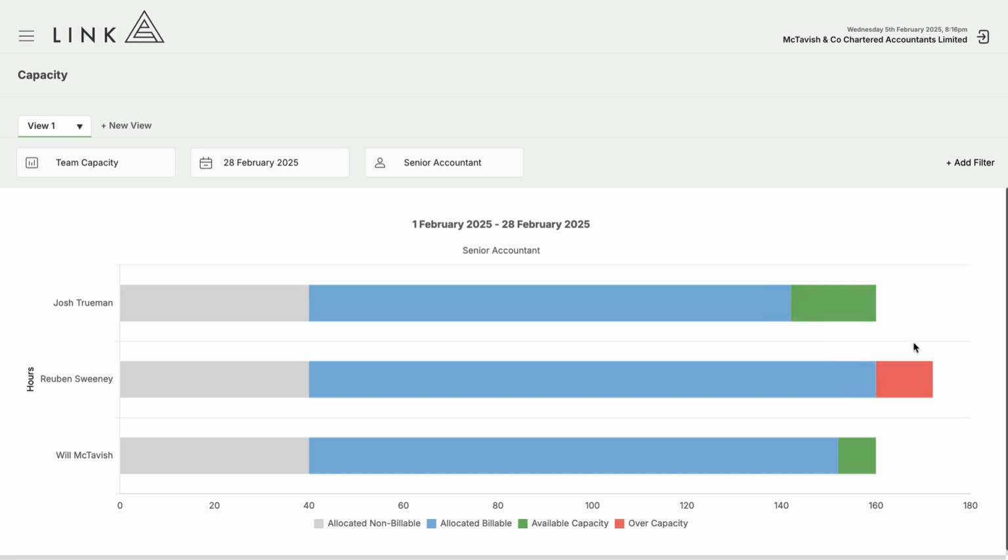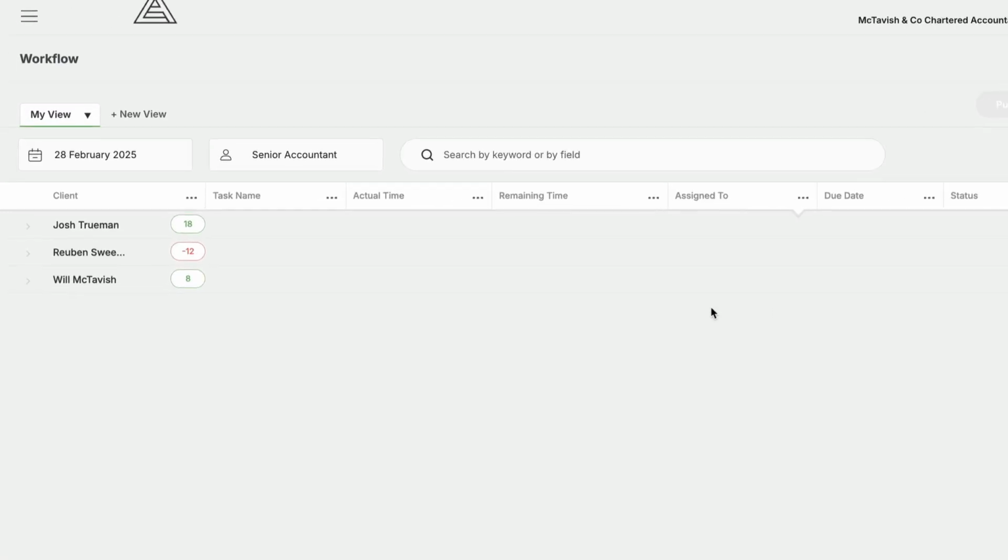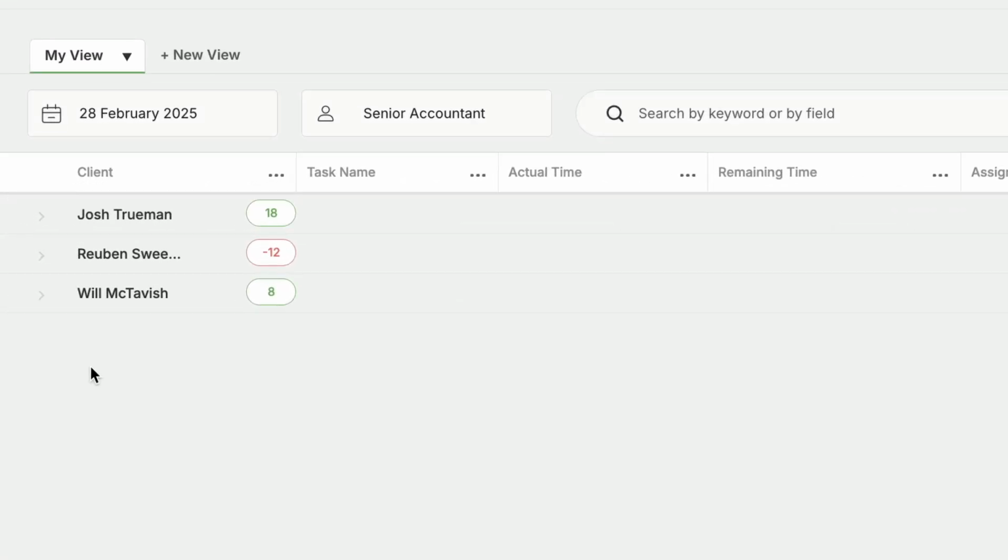There could be a number of reasons for this, but provided the work is nicely allocated at the start of the month, Josh is finishing his work quicker than expected, while Ruben is taking longer than expected, or is working on tasks he hasn't been allocated to. If we click again, we arrive in Workflow showing everyone's task list. This is the perfect place to run a workflow meeting and to move tasks between people or shift due dates.